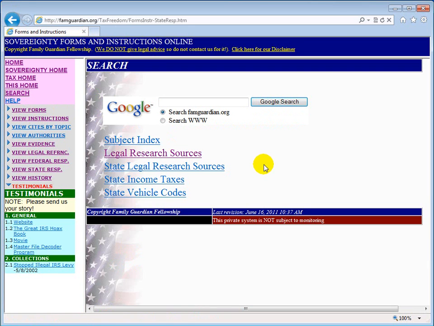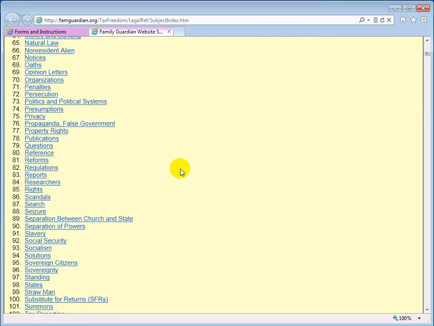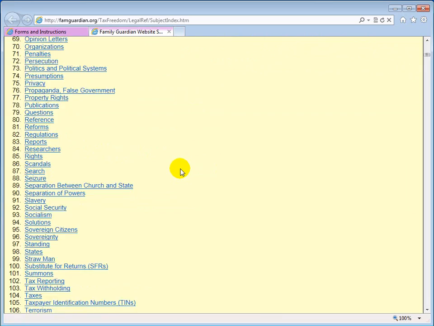Then search is a method to search the whole website for various legal subjects. So you can use a Google search here, and it defaults to this website only, so it doesn't search other websites. It only searches this website for what you're looking for, and it uses the web crawler data to do the searching. And furthermore, if that searching isn't adequate, you can also click on the subject index, and it'll pop up a new tab with basically a subject index of everything on the website.